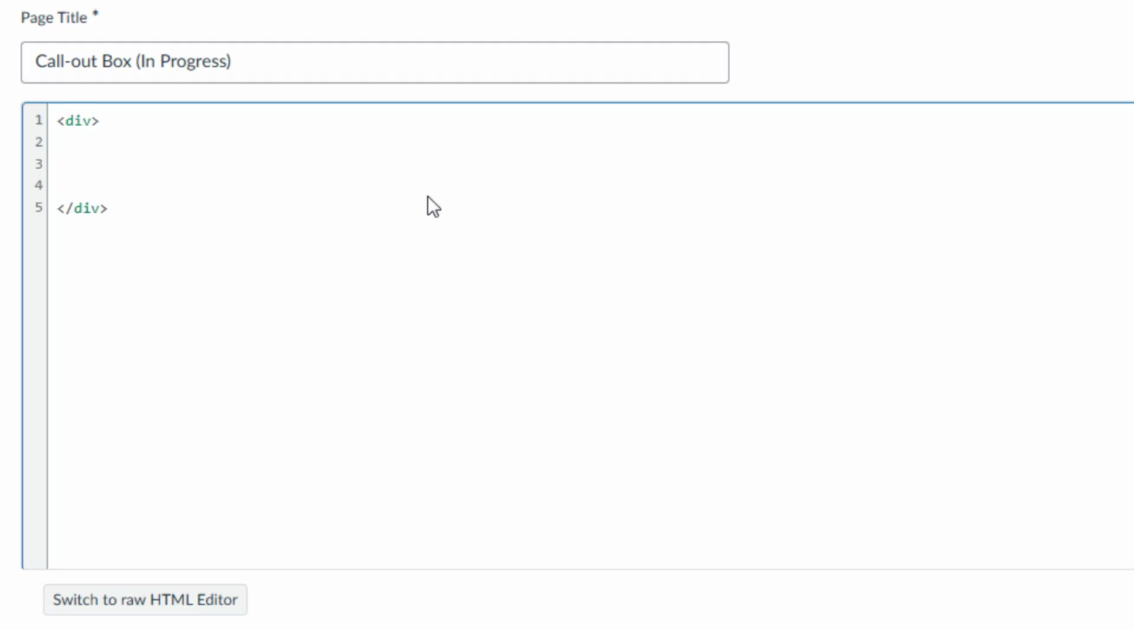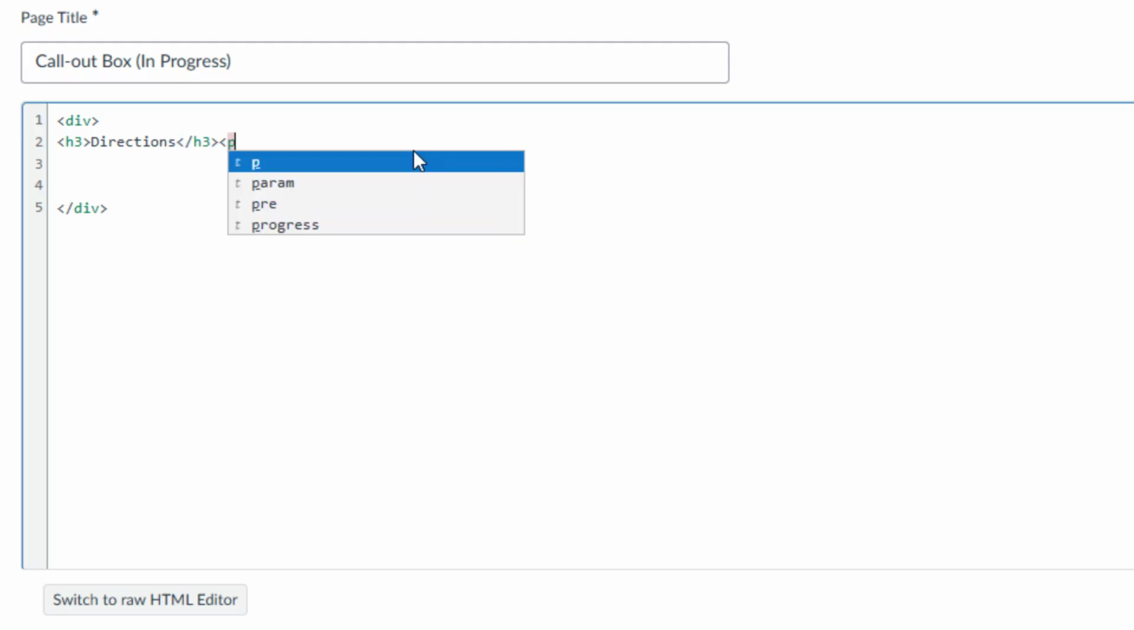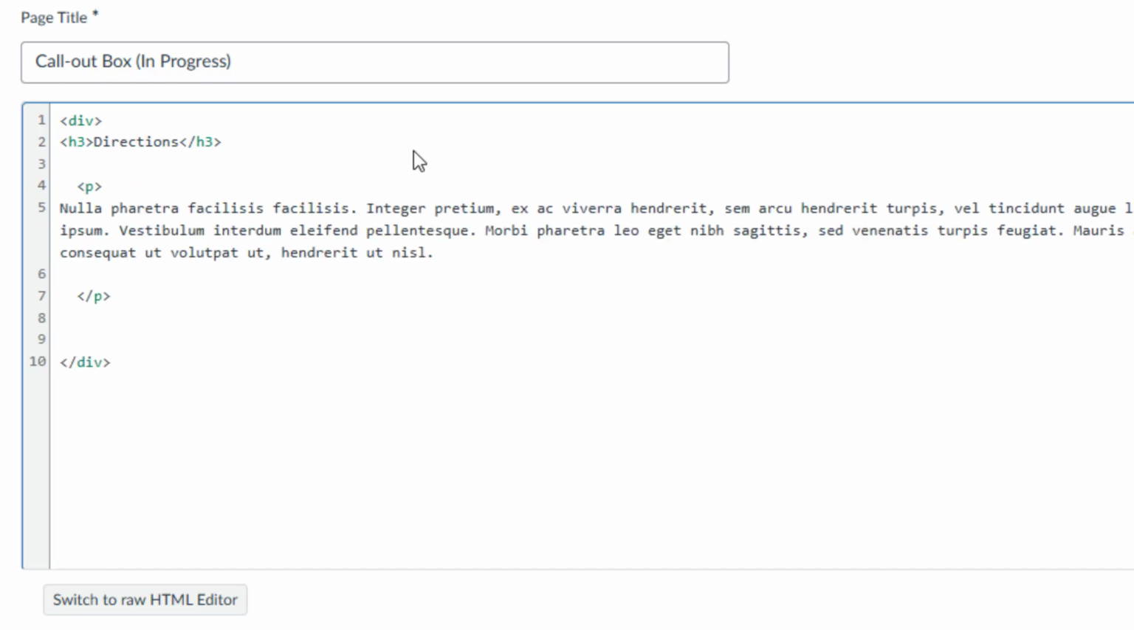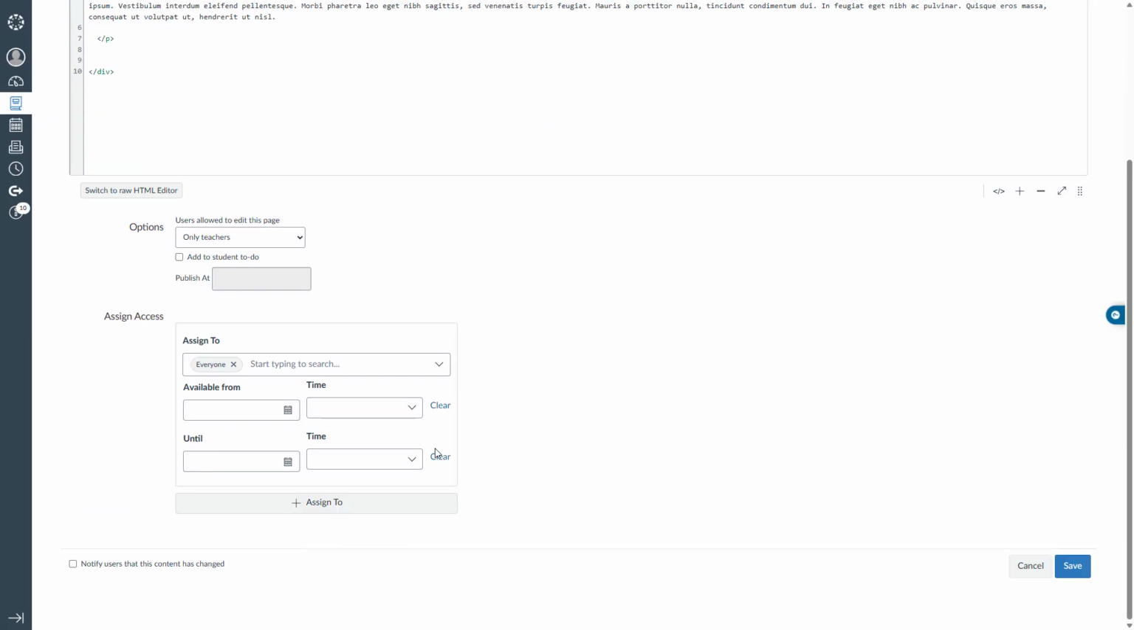In between the opening and closing div tags, create a heading by adding opening and closing H3 tags. Between the H3 tags, type directions. Right after the closing H3 tag, add opening and closing P tags to create a paragraph. Then, paste the copied text inside. Scroll down and click Save to apply the changes.